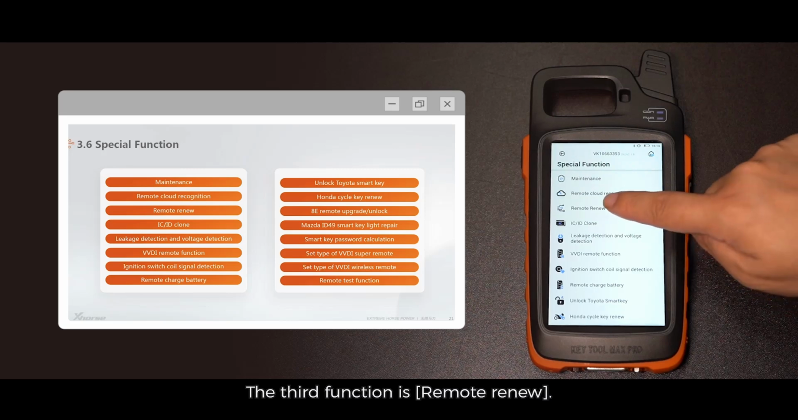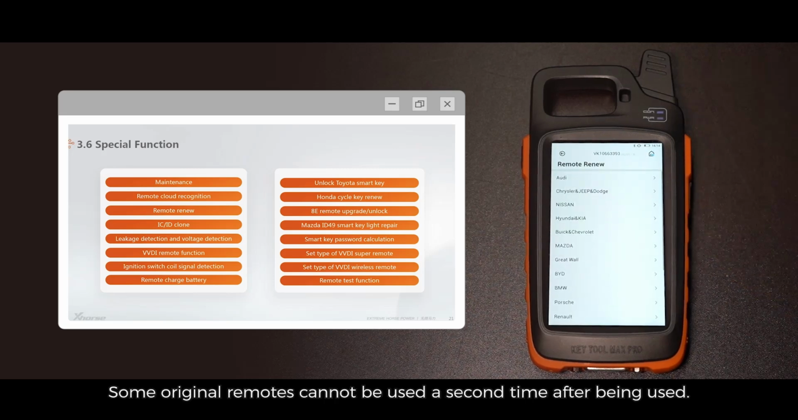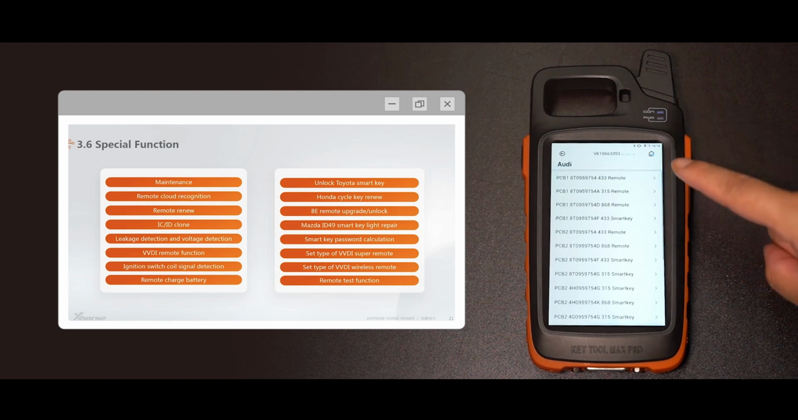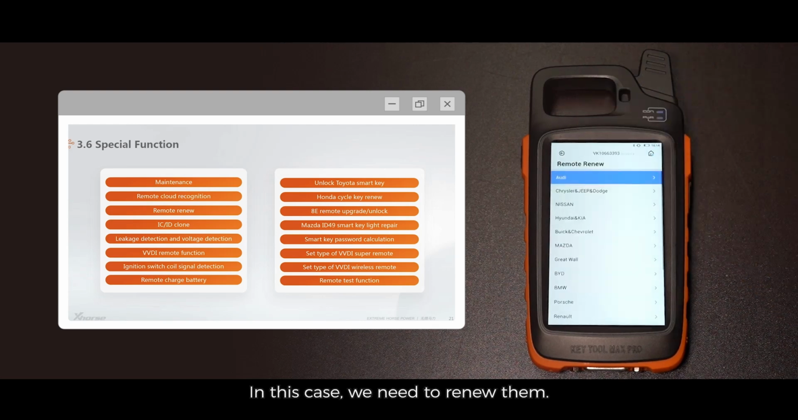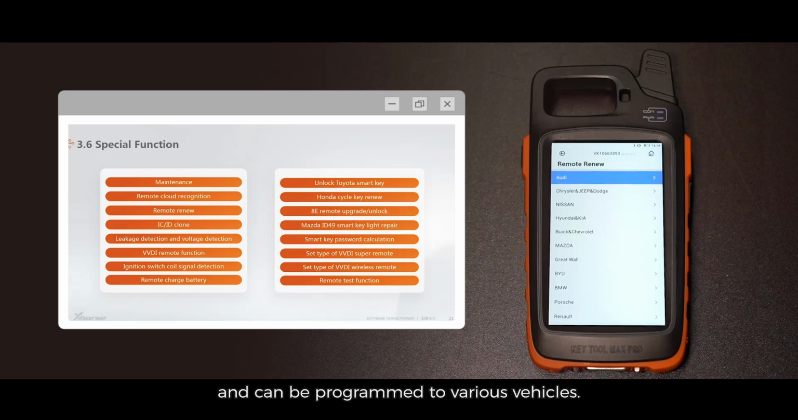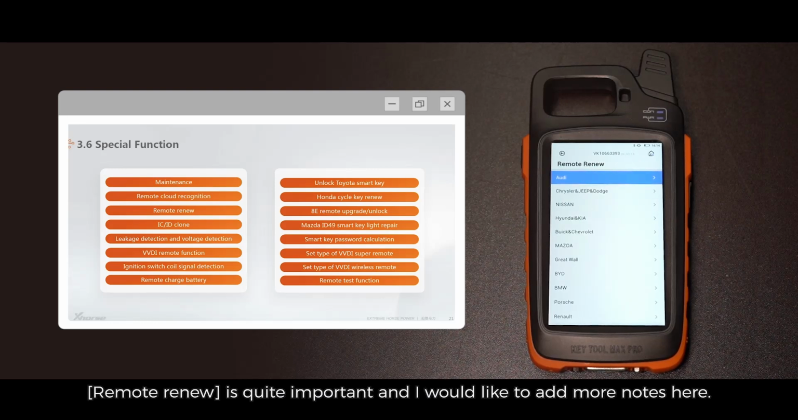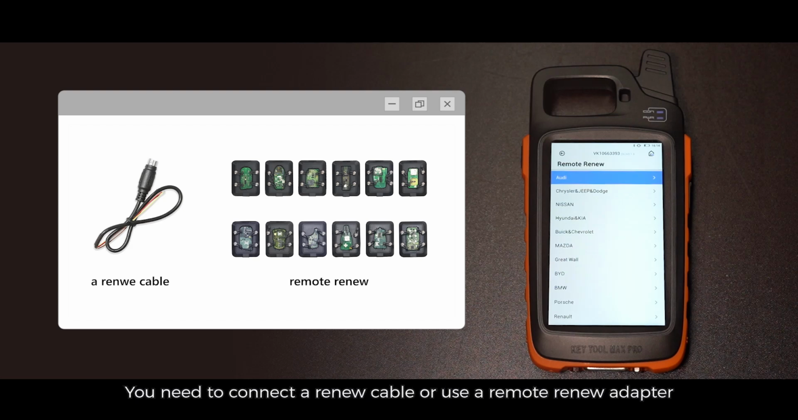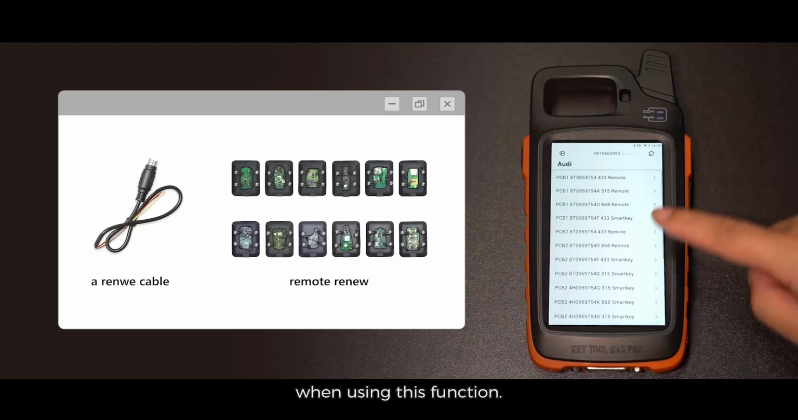The third function is remote renew. Some original remotes cannot be used a second time after being used. In this case, we need to renew them. After renewing the remote, it becomes a brand new original key again and can be programmed to various vehicles. Remote renew is quite important, and I would like to add more notes here. You need to connect a renew cable or use a remote renew adapter when using this function.